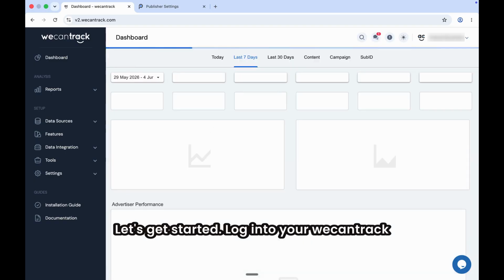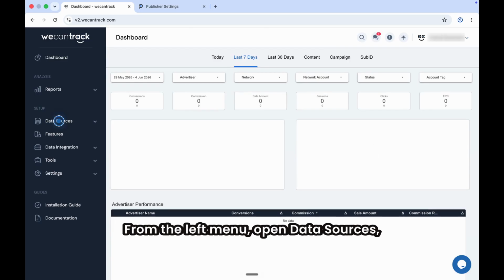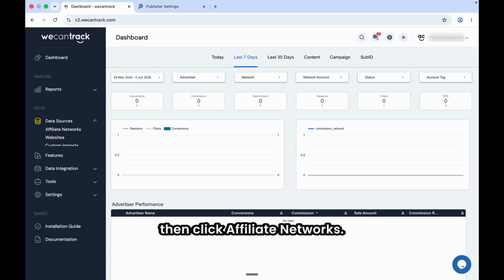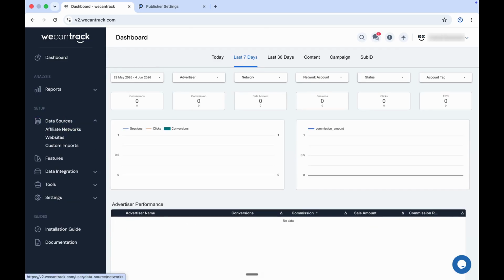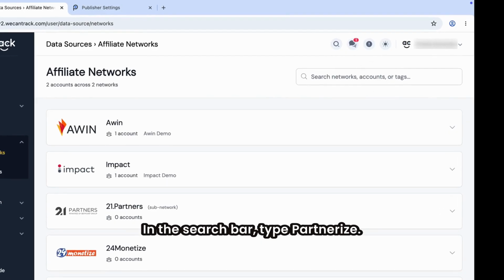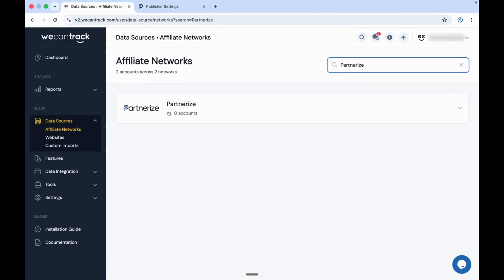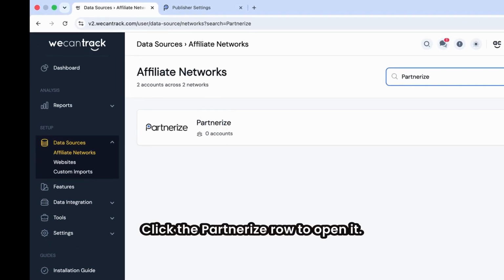Let's get started. Log into your wecantrack account. From the left menu, open Data Sources, then click Affiliate Networks. In the search bar, type Partnerize. Click the Partnerize row to open it.